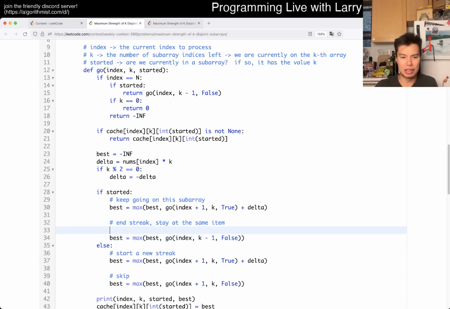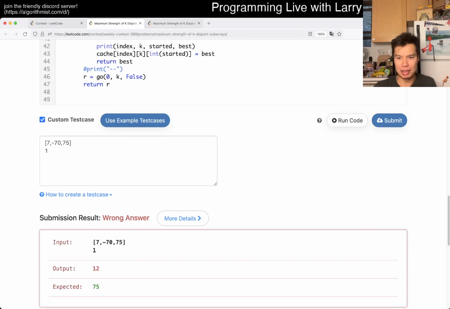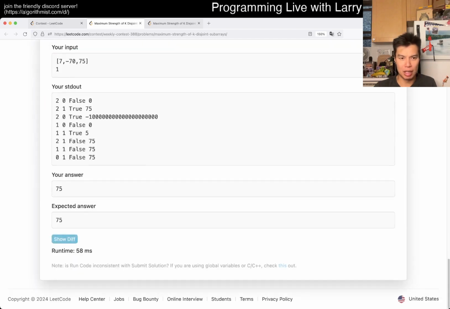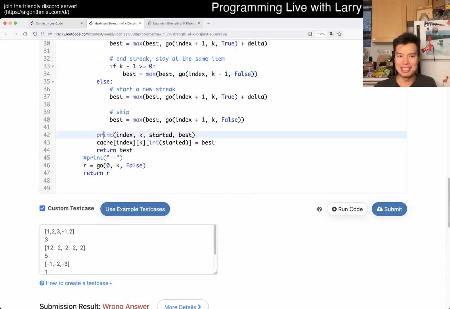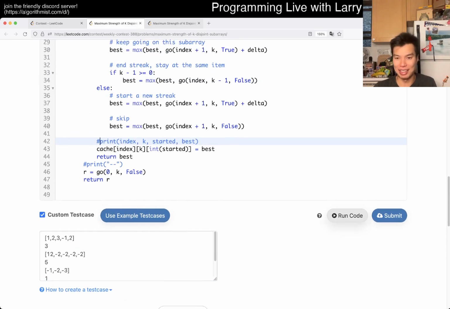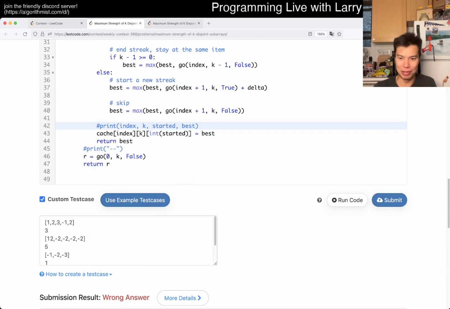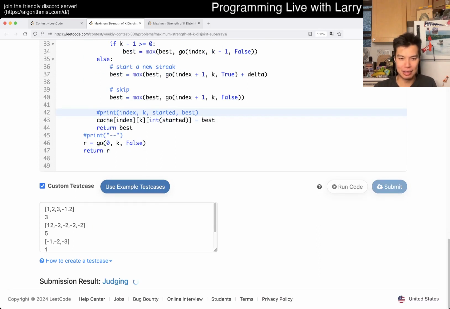Oh. This has to be k minus 1 is greater than 0. I think I made that same mistake before. Alright, sorry. The funny thing is I made the same mistake in another thing, on the same problem, which we'll go over in a sec. Alright, let's try it real quick.